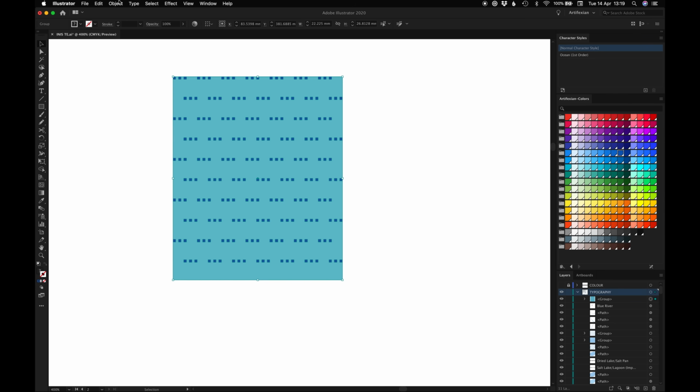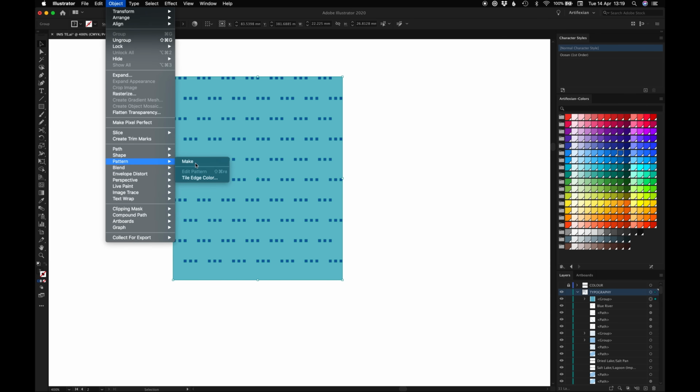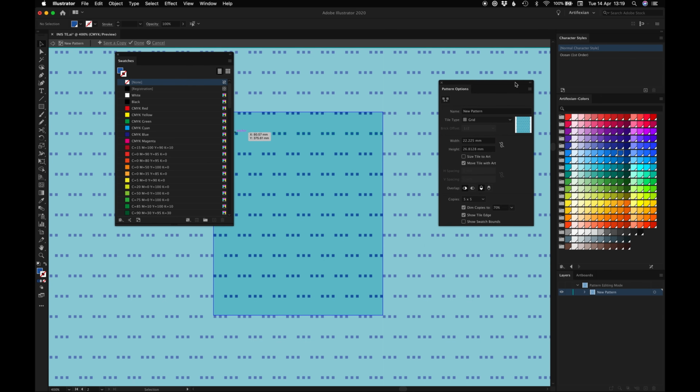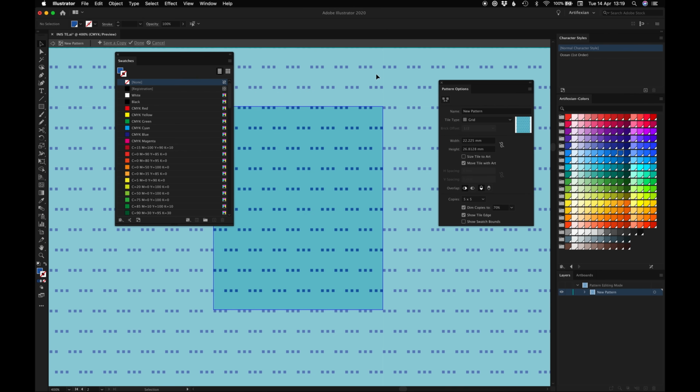Once I think I got it, I go to Object, Pattern, Make. And then all of these boxes show up and everything's really terrifying. So Illustrator is going to give you a preview of your pattern here. And yeah, this looks pretty seamless to me. It looks like it just continues into infinity with no gaps. Perfect. Name your pattern something. So test pattern. And then if you're happy with the way it looks, simply hit done.